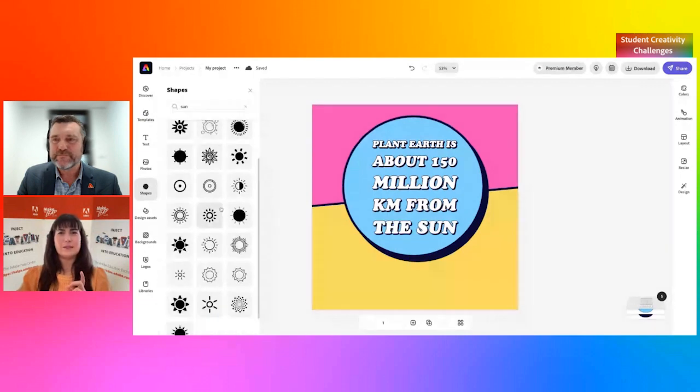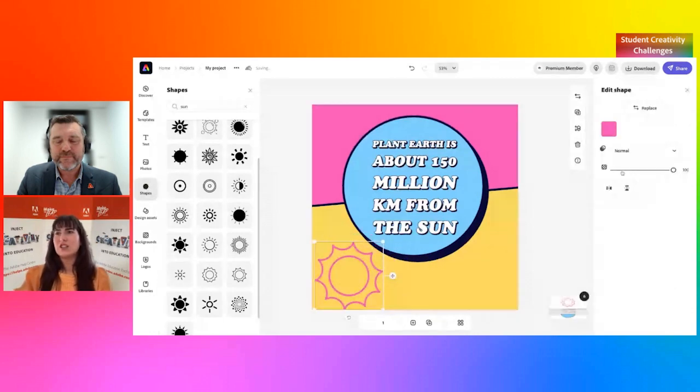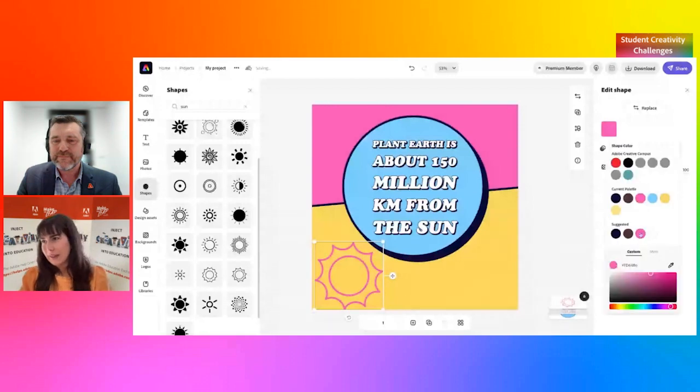I like this one, so I simply just select it, and then it will insert onto my creation. You can see the sun's popped up now, but I really want to edit this and change it to what I'd like it to be. So I can change the color according to what I think would look really nice. I do like the pink, but I'm thinking maybe more of an orange.